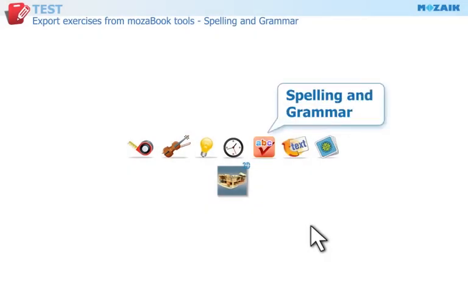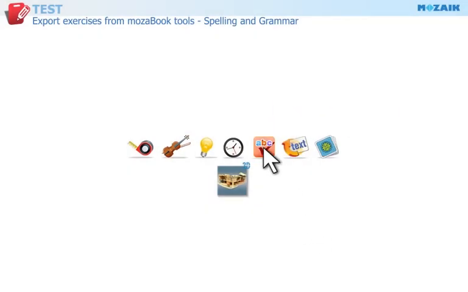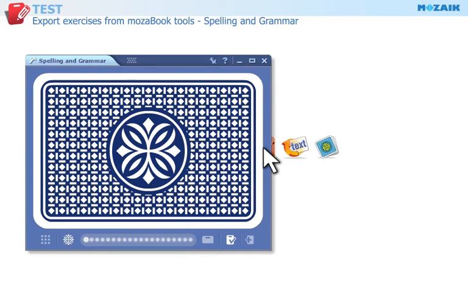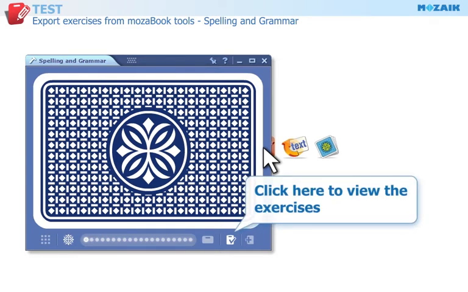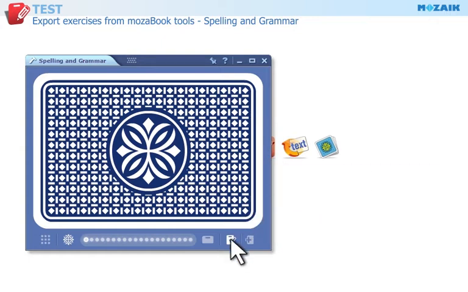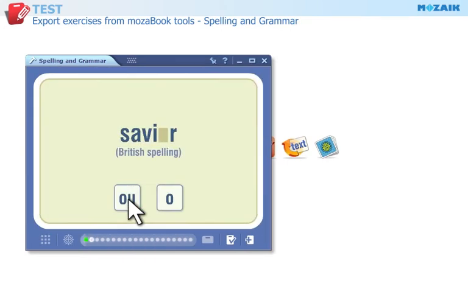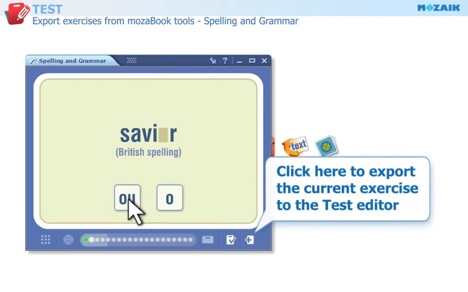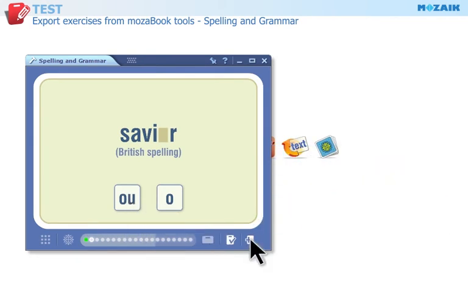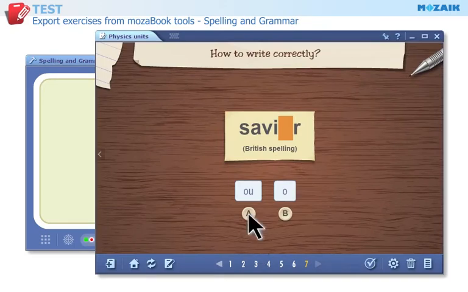Spelling and grammar. Practice the correct spelling of words based on the various grammatical examples. Click here to open a worksheet with 20 exercises within the tool. Click here if you want to export the current exercise to the test editor. There is only one correct answer in these exercises.